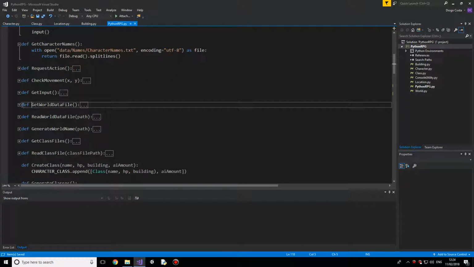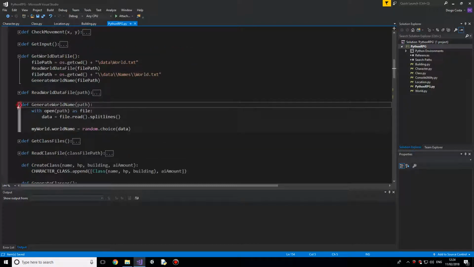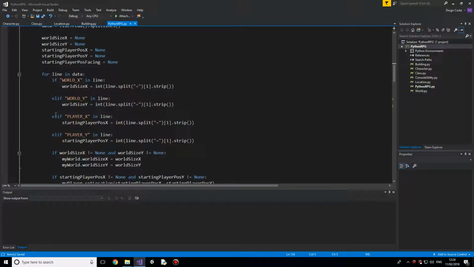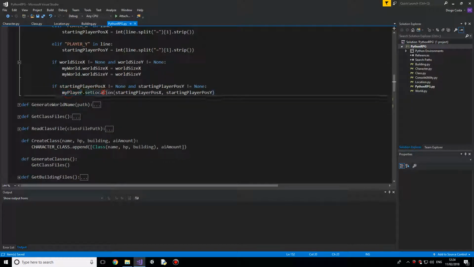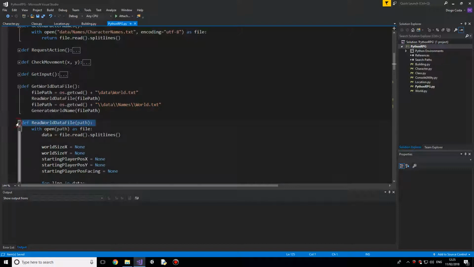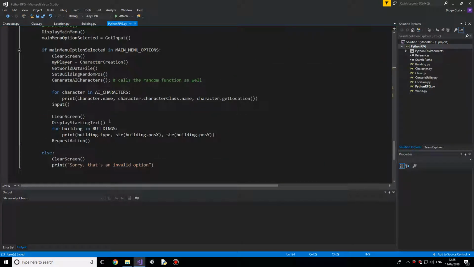It's after this, isn't it? We get the world data file, we generate the world name, to read. Okay, here we go. This is where we set the location. When we set the location, I also want to say locations occupied dot append, and what we want to append is starting player pos x, comma, starting player y. I want to append those two things, and then I'll just comment this out.